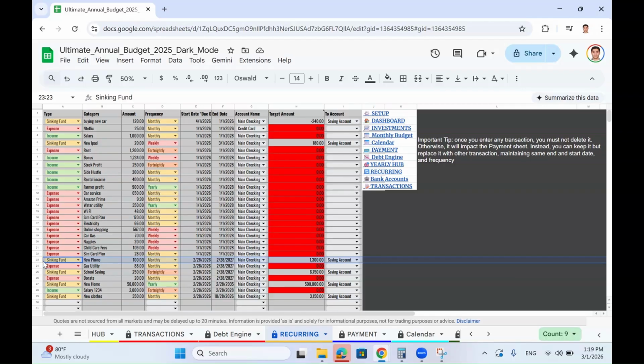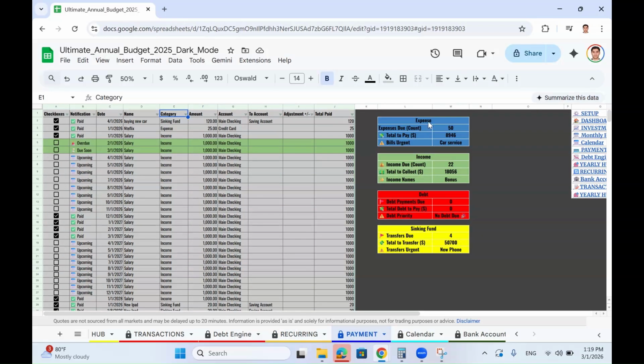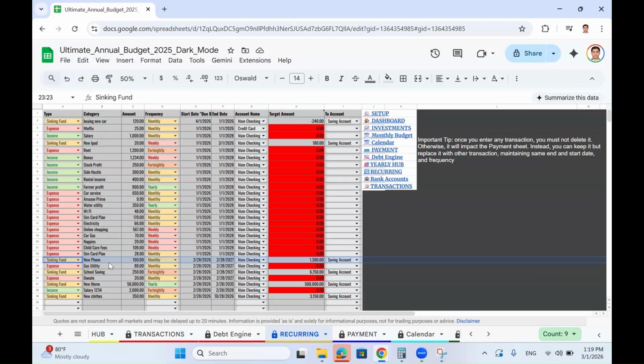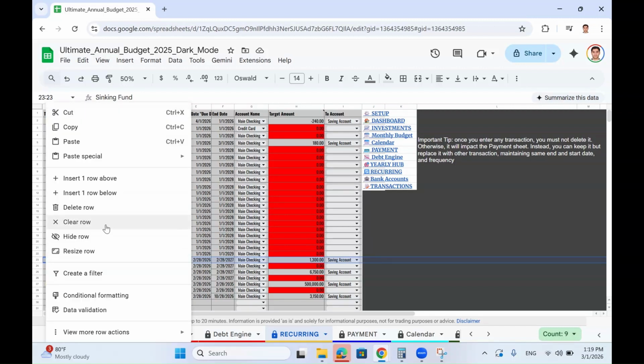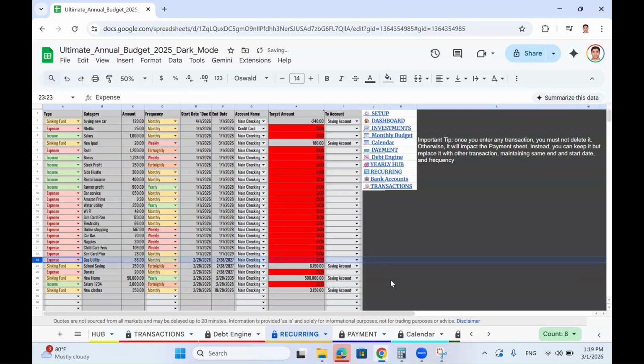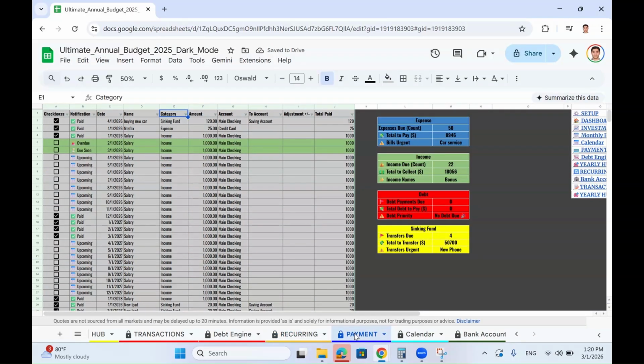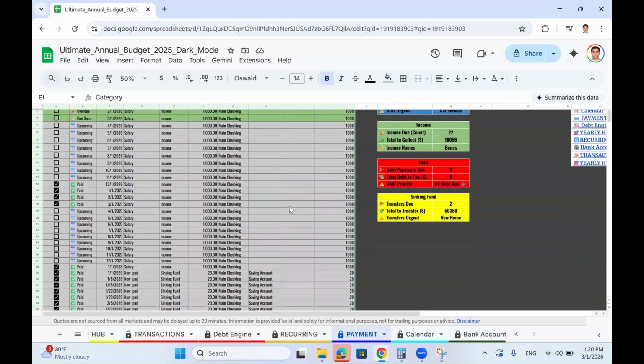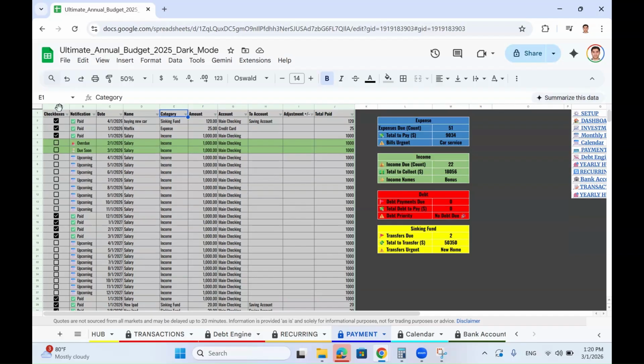So, for example, here in the expenses, we have 50 payments equal to 8,946. So imagine that I want to delete this recurring, which is the sinking fund for a new phone. I just want to show how it will impact. So I delete the row. Then if we check the payment here again, you see it has increased to 51, because when you delete the line from here, there is no function that will automatically remove the checkbox from here.